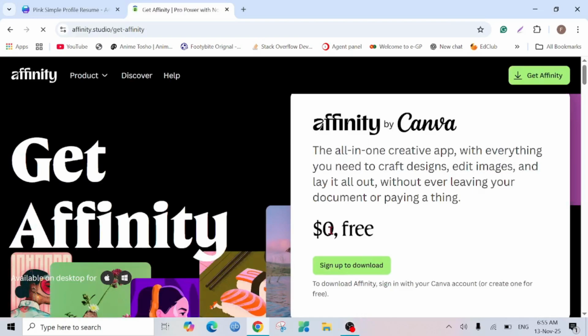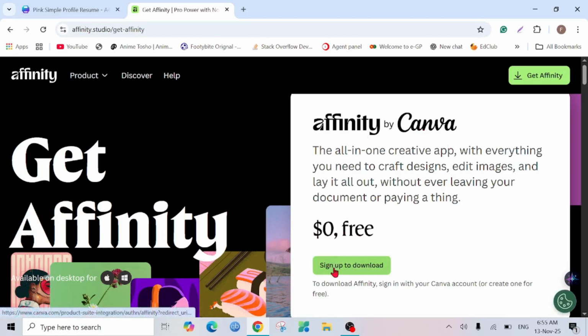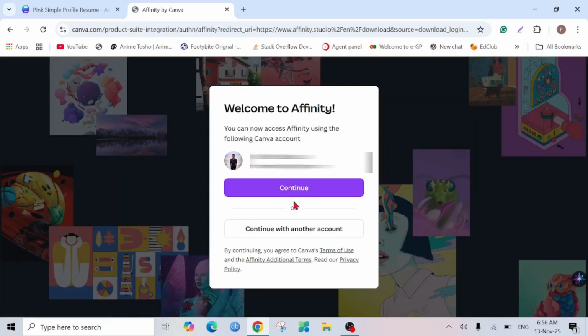and here you can see the Affinity by Canva is now for $0, for free, but you have to sign up to download. If you already have a Canva account, you can sign up through that account and you can download it free. Otherwise you can just easily create a Canva account with your Gmail. It's a pretty straightforward process. I'm gonna select sign up to download, and here is my Canva account. So I'm gonna just select continue.